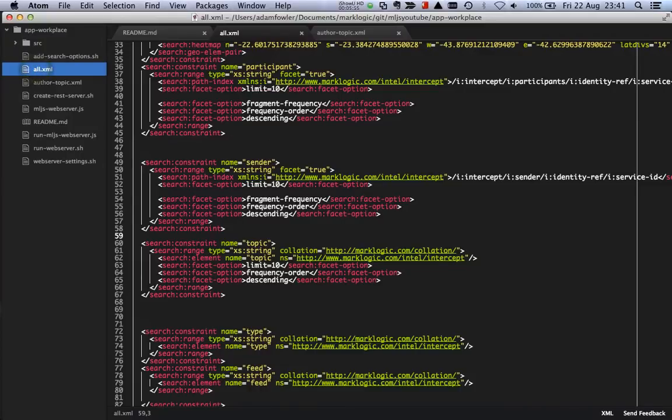So if we have a look at the all options here, we see we've got sender and topic, and I'm limiting each facet to 10. We're using frequency order descending to make sure we get the top 10, the ones with the biggest frequencies, and that's what we want to do. So that's in the all options.